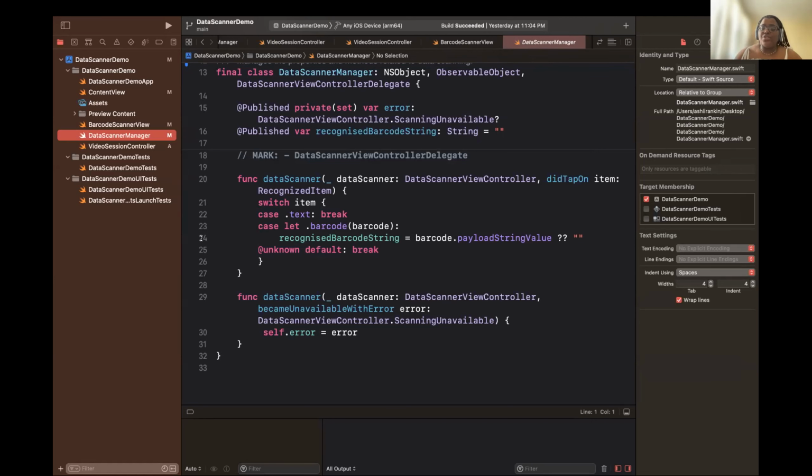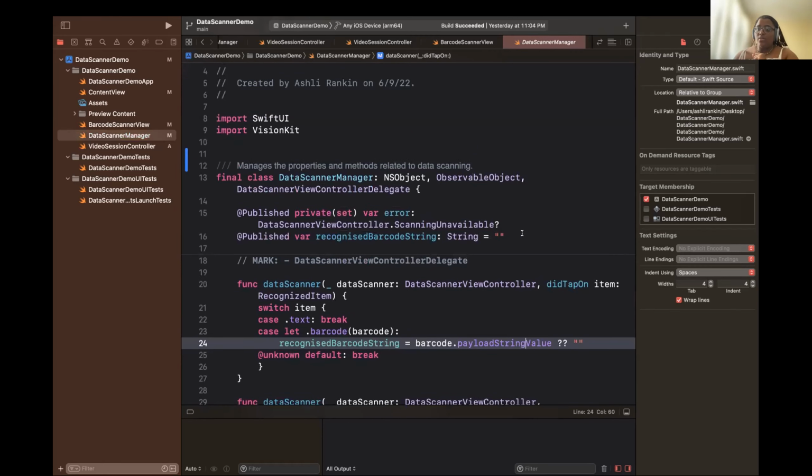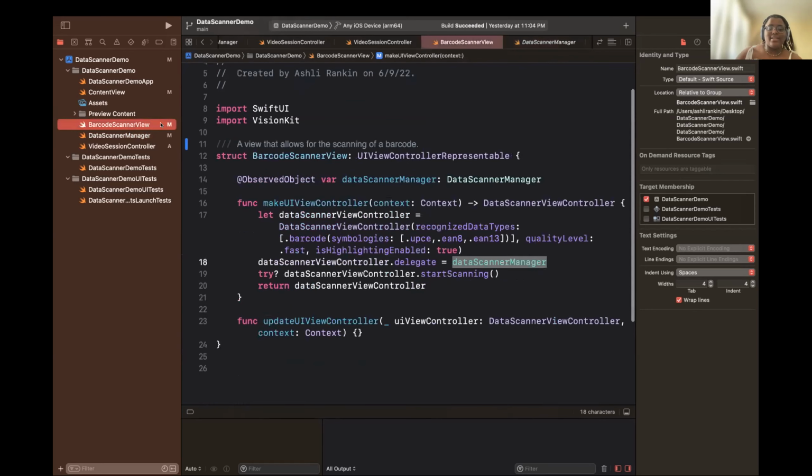So as you can see on line 24, when the barcode is recognized, I use the payload string and I publish it out because I wanted to have some visual reference for the user when they use it. I think that's it. No, I talked about the delegate.